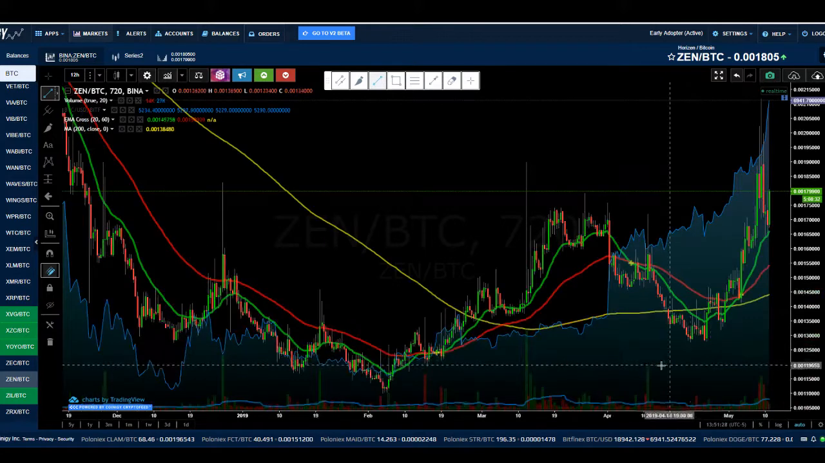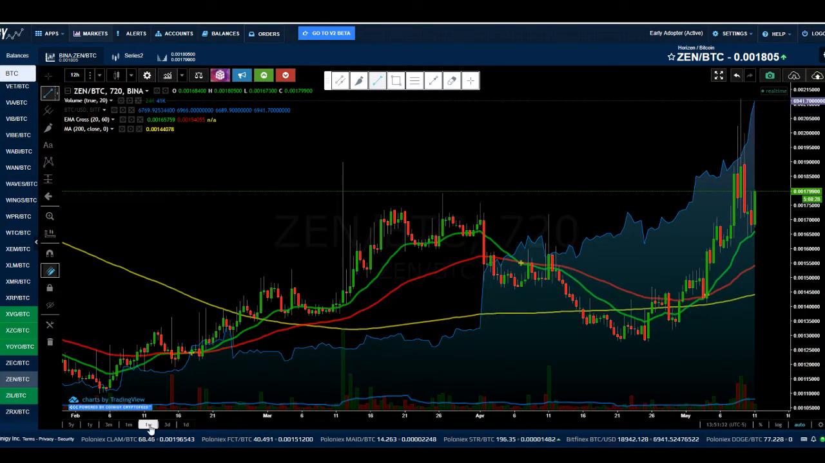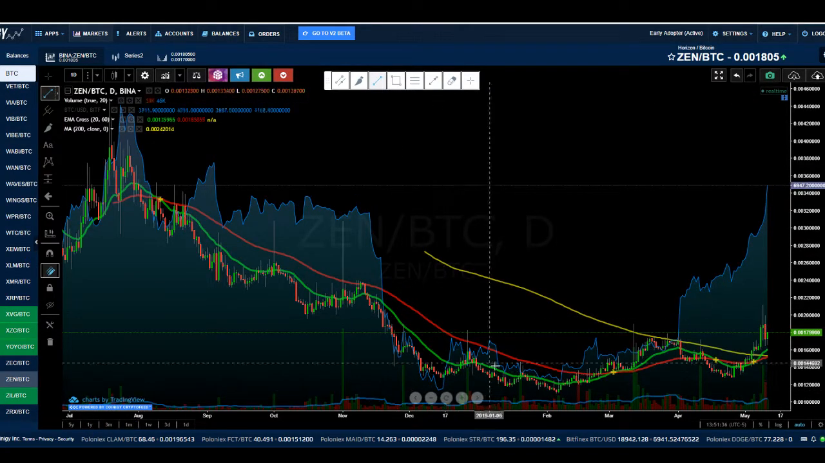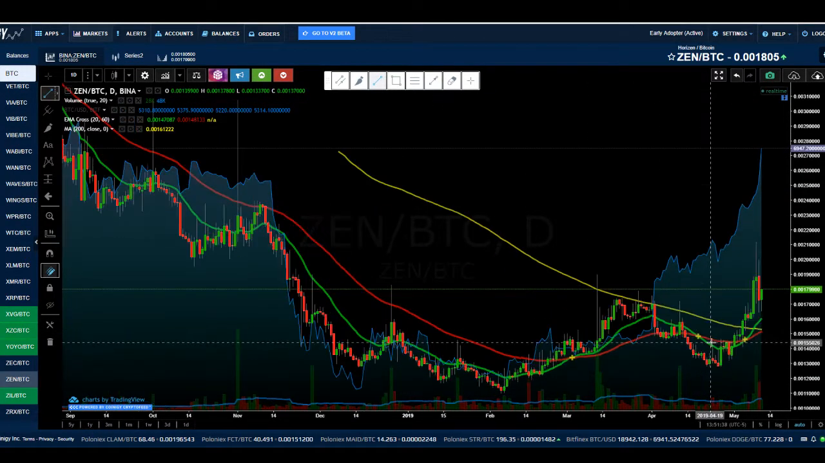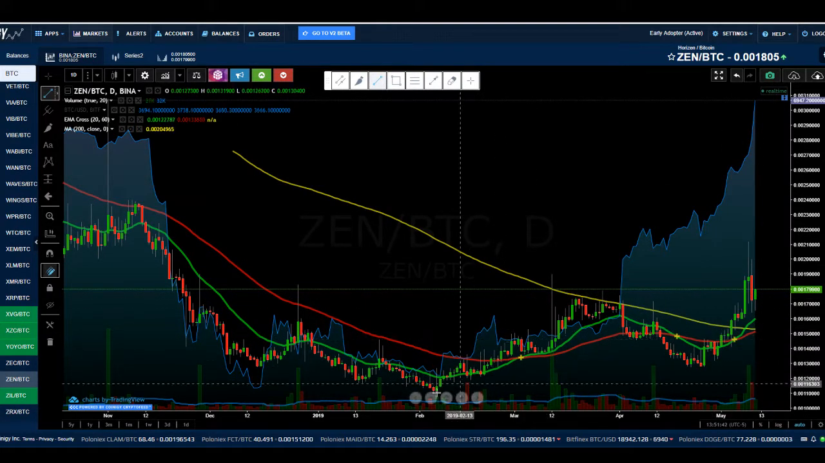Zen. Actually a trading formation. 1, 2, 3 bottom formation breaking out higher. And on the longer term view, you can see how this is really looking great. It could pull back and consolidate before breaking higher more.